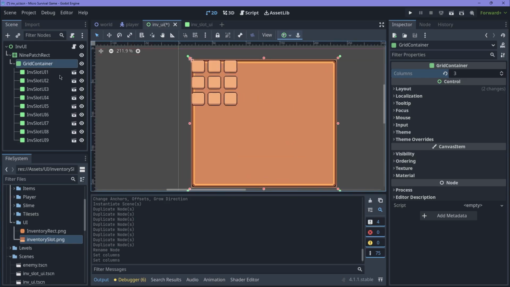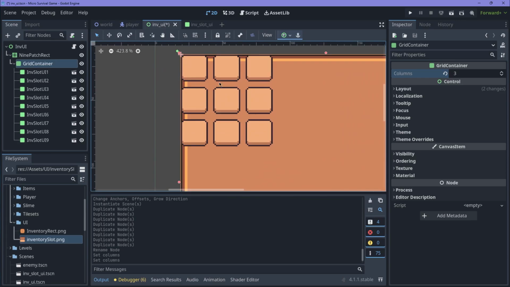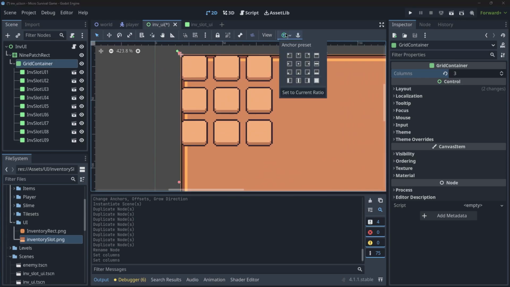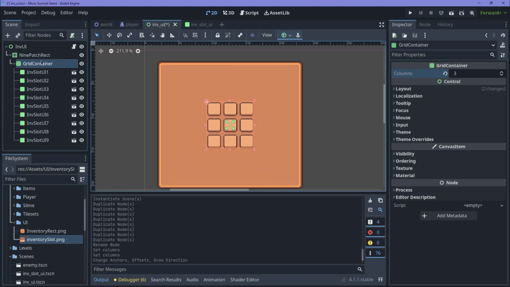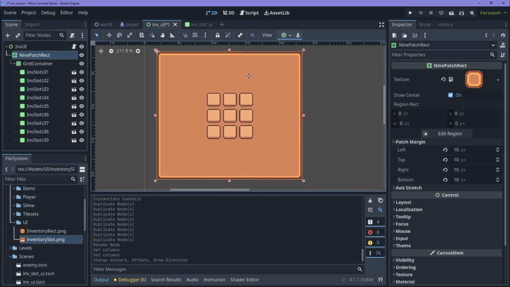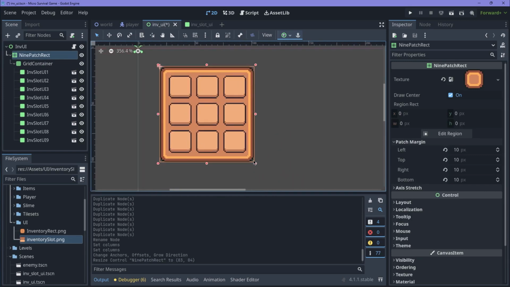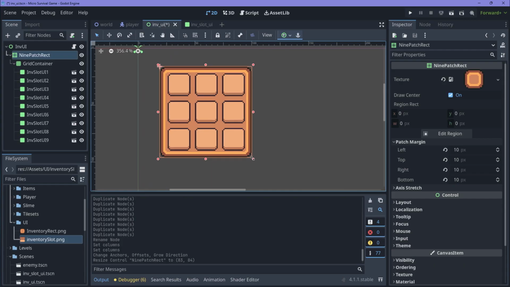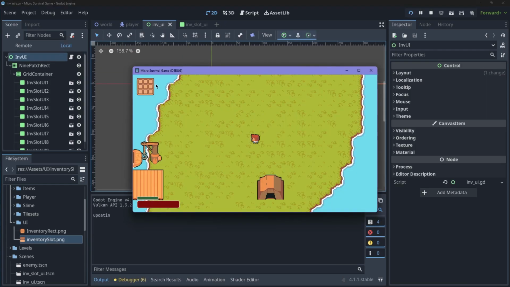And the issue that we have here is that it's touching the corners, and that's not something that I want. So we're gonna put it in center right here, and we're gonna make this smaller, like so. And this looks like a nice inventory. Awesome. Now, if we test this, it's obviously gonna be really small.